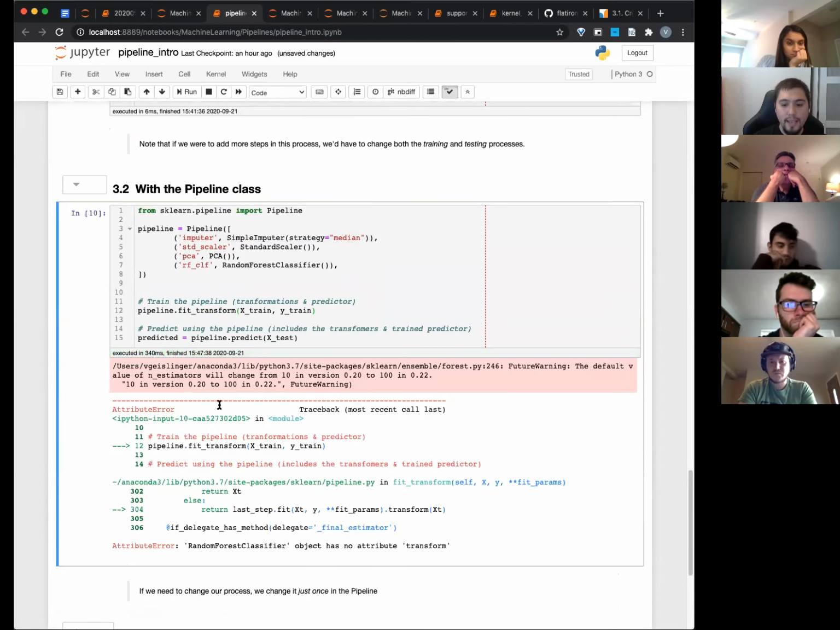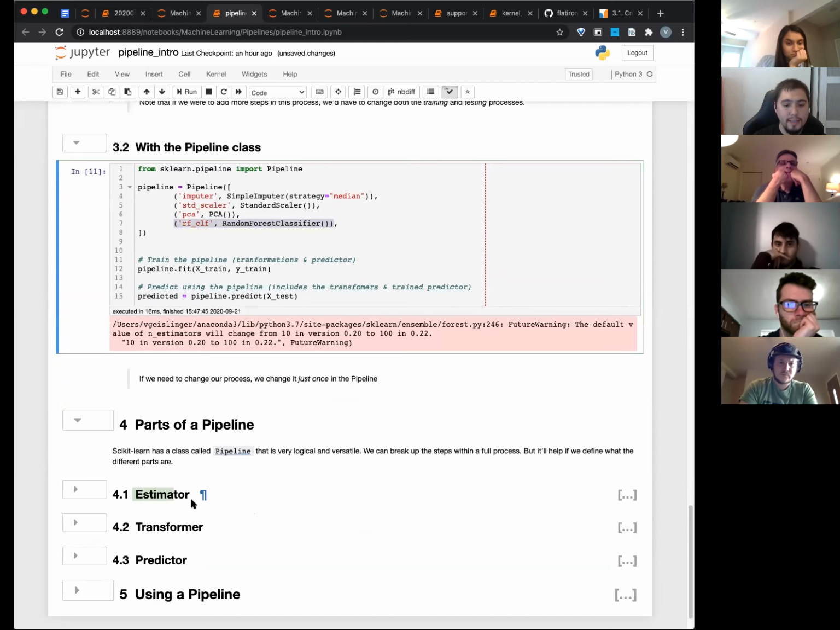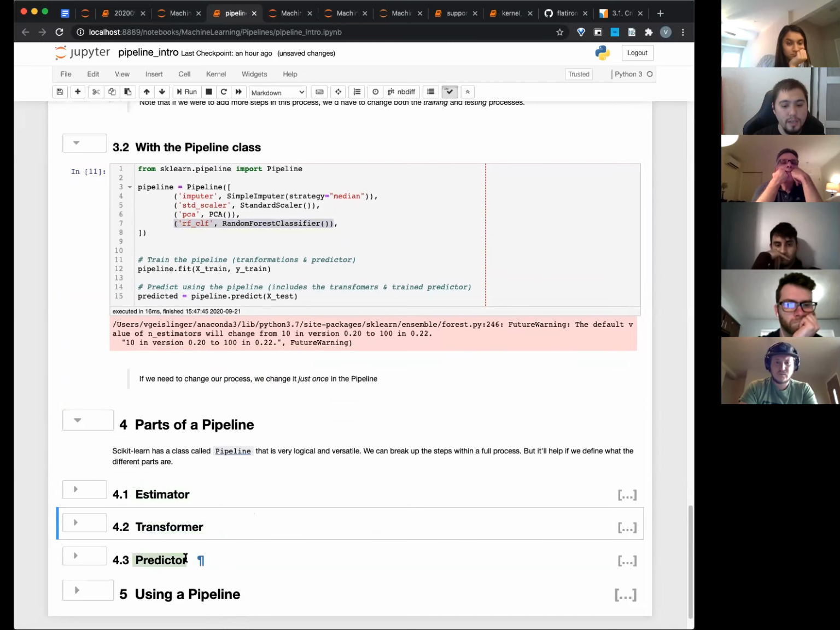Yeah. So it's like, hey, this random forest object has no transform. But if I do dot fit, it works fine. And that's because it's actually saying, hey, this is a predictor at the very end here. Depending on whether you're an estimator, a transformer, or a predictor, it can do different operations. So we can see a little bit about this.